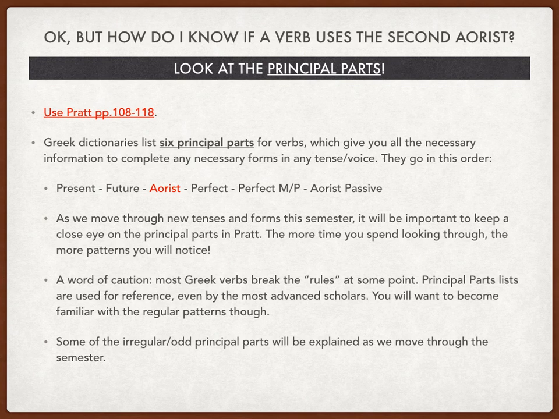Now, at this point, you might be wondering, how the heck do I know if a verb is a second aorist or a first aorist? Is there something I need to know linguistically? Is there some way I can predict it from the form? The simple answer to that is nope, not at all. Very simply, you have to look at the principal parts of the verbs. This is where those 10 pages in Pratt, 108 to 18, and your principal parts list in Athenaze, towards the back of the textbook, are very important.